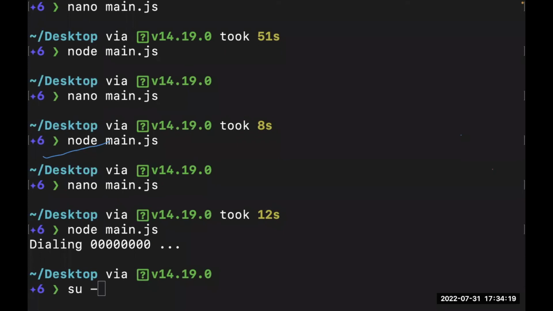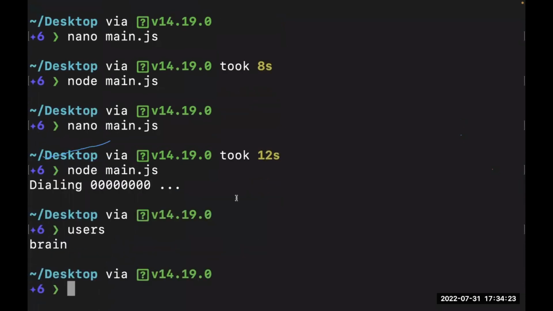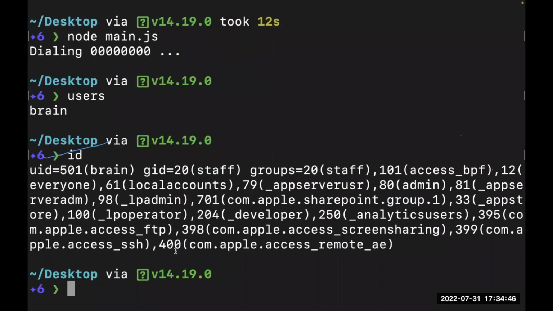Okay, so the next one is users, which would show you all the users you have on your machine. Currently, I have just one user, Brain. But if you have multiple users, when you type in the users command, it gives you all those users, right? We also have id, which gives you a lot of details about your username and all that. I don't mind showing you that detail here, because I usually change laptops a lot.